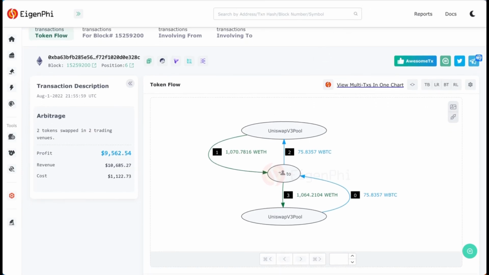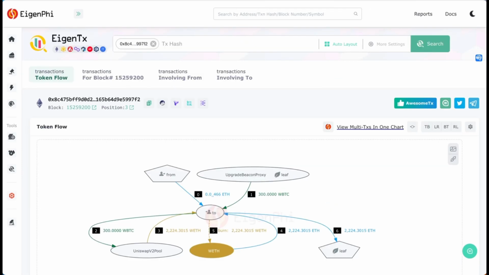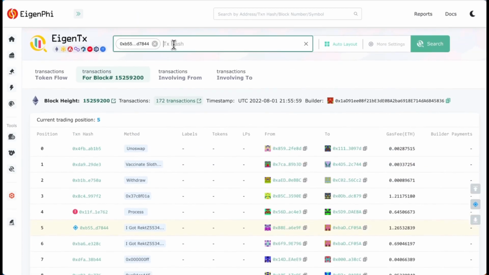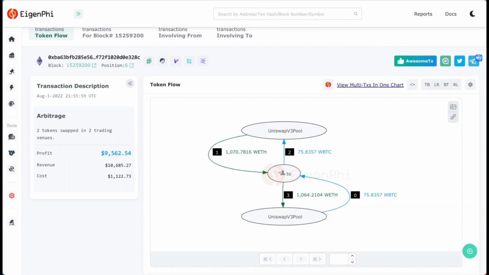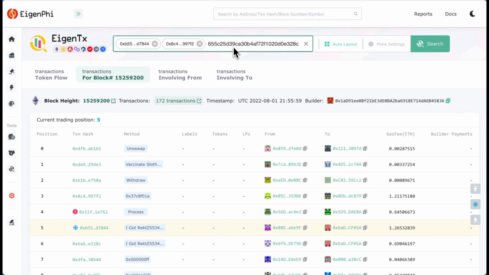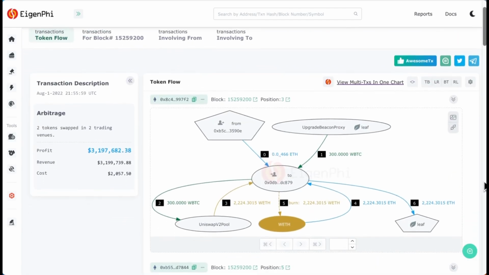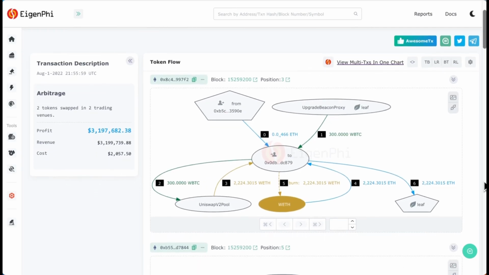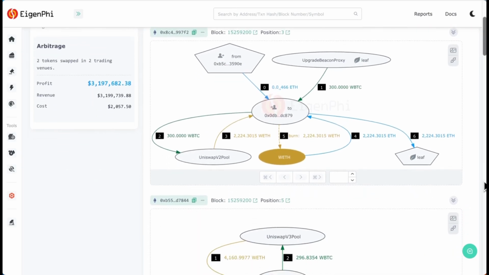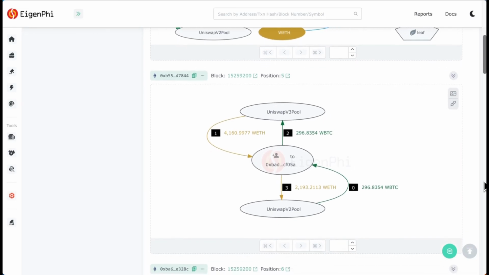Now, copy each transaction and paste them into the search bar. After each hash input, hit return to store them in the search bar. Once you've done this for all, you can search for them together. Note that the numbers inside the squares now represent the sequence. At this stage, our token flowchart allows you to view 3 distinct transactions separately, complete with detailed information.